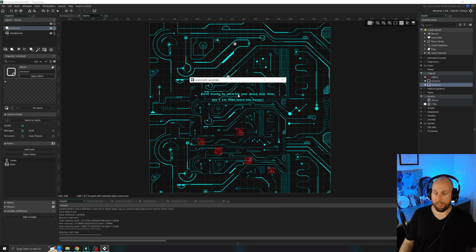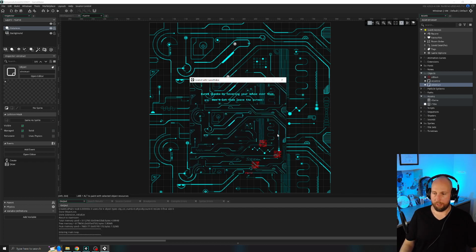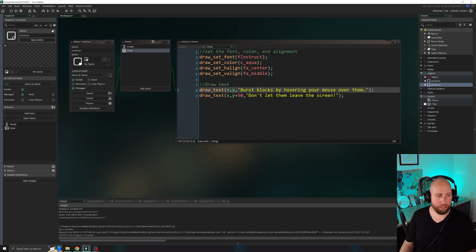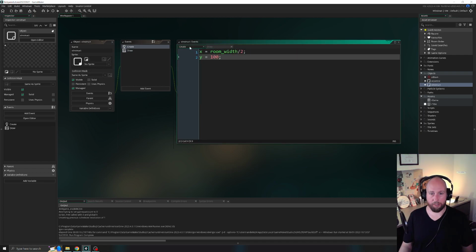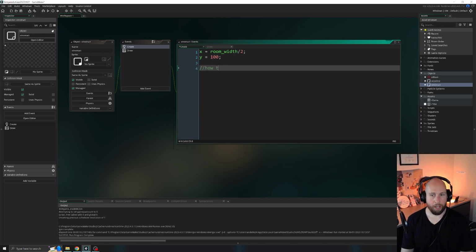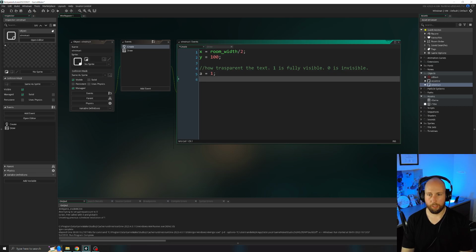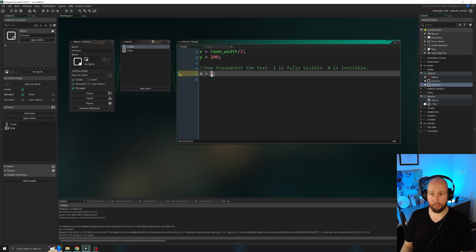So there we go. There is our instructions telling the player how to play the game. Now, the player does not need this information for very long, so let's make it fade out. Go into the create event of OInstruct and write a comment: how transparent the text is. 1 is fully visible, 0 is invisible. A equals 1. So we want to start it out fully visible, so 1.